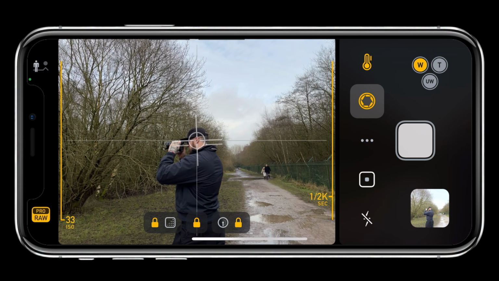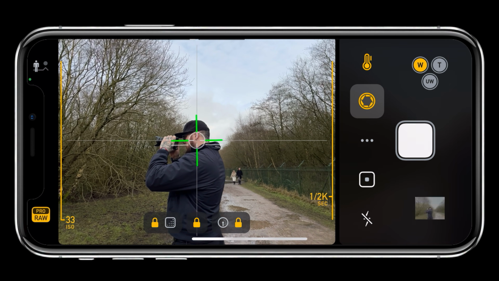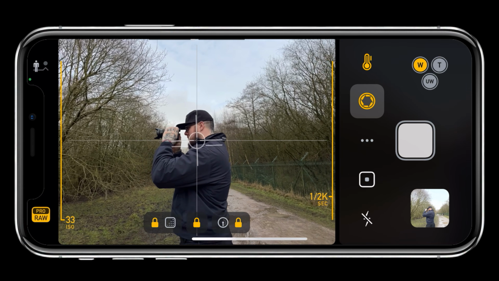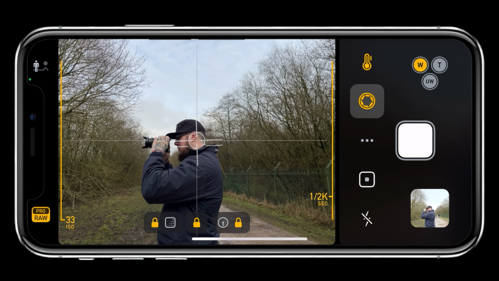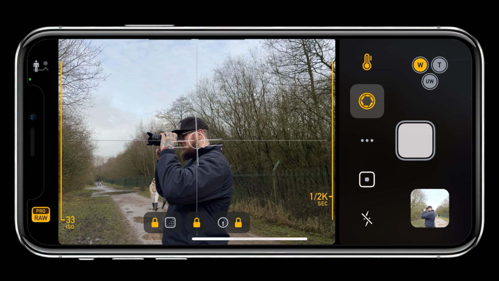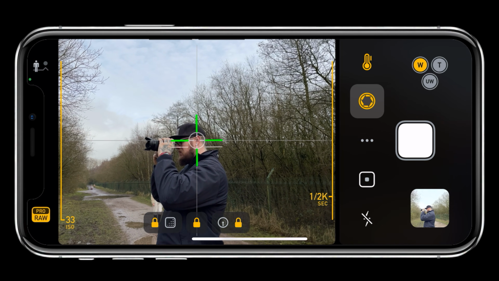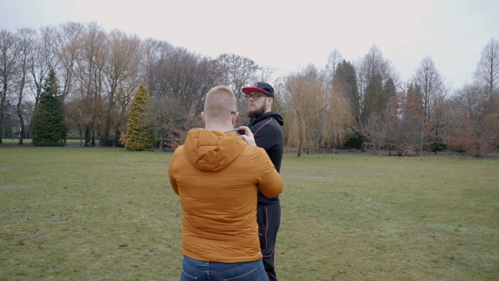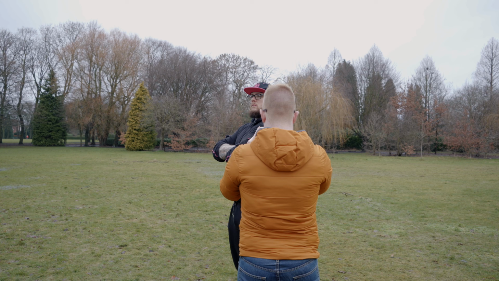I'm in ProRAW just because, I don't know, I've given ProRAW a hard time, so I wanted to use it again. And I'm focusing on his ear to start off with, and I'm just taking a photo, and I'm taking a small step, and I'm taking another photo, and I'm taking another very small step. So here each photo is going to represent one frame in the time lapse.